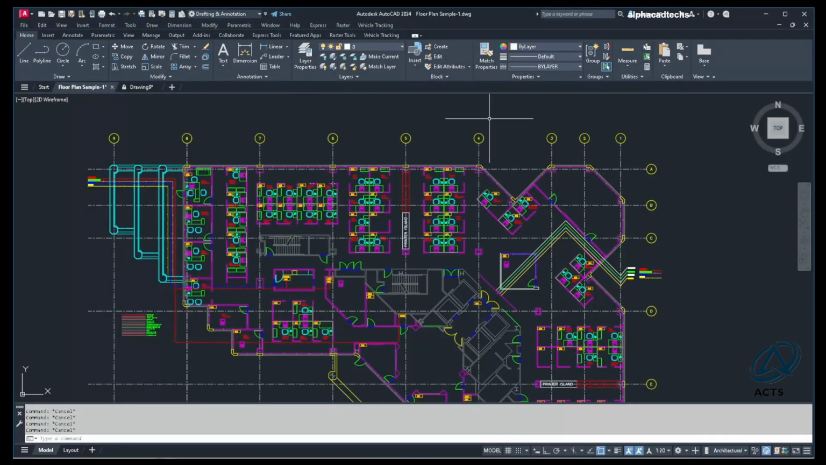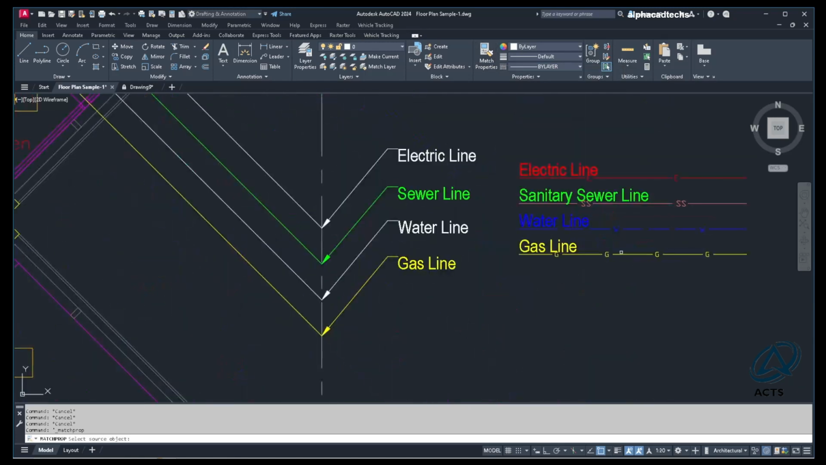8. Match Properties. Command: MATCHPROP or MA. Purpose: copies the properties, such as color, layer, and linetype, of one object to another. This helps maintain consistency throughout your drawing. Tip: use match properties to quickly apply the same attributes to multiple objects, ensuring consistency across your design. Watch the AutoCAD 2024 screen practice.